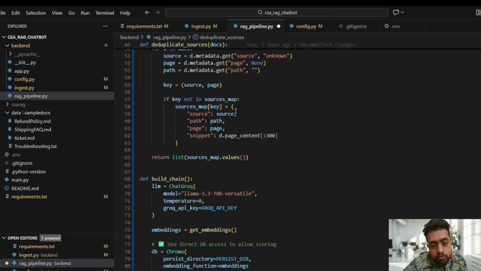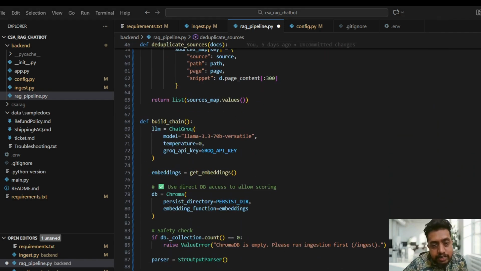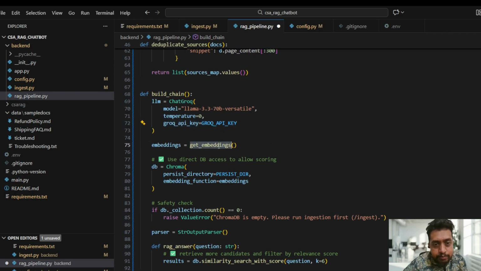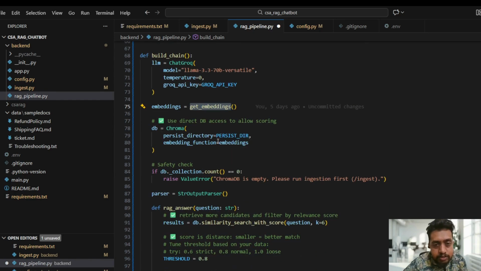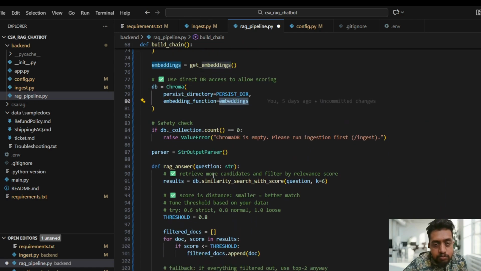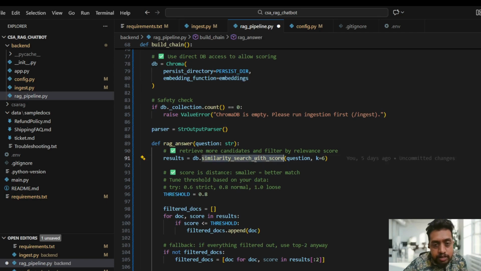Now, the same thing, we need to build a chain. This is a very important function that we have discussed. We need to put in the LLM. I am using Groq, as you know. I'm taking the model, the Groq API key, and getting embeddings. The embeddings are already there in the ingest folder, ingest.py, and the vector DB is already there, along with embeddings and other things. If DB count is not equal to 0, otherwise raise an error that ChromaDB is empty. Otherwise, you fetch the similarity search with score.